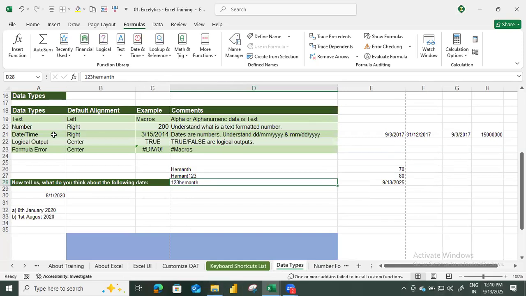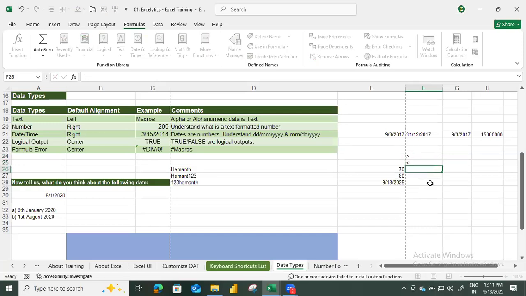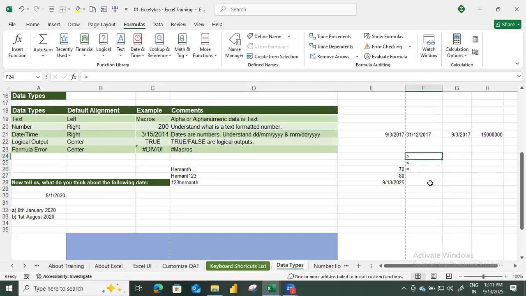Now, no problem. Now we have something called logical output. Logical output is basically, tell me, do you know logical operators? We studied in maths. You know this, but you must have forgotten. Greater than, less than, equal to. These are all your logical operators, right? With the help of these logical operators, you get the answer in yes or no, which is true or false.